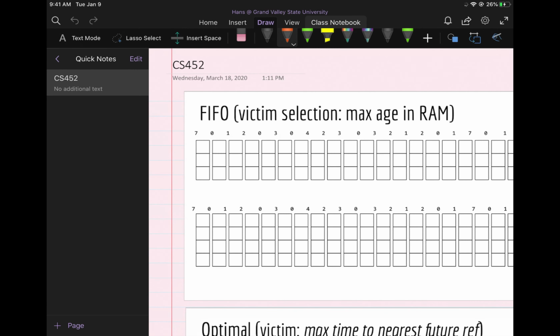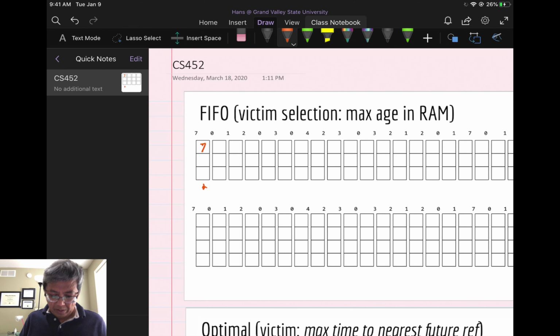So initially nothing is loaded into the RAM yet, and our process refers to page 7. So 7 will be loaded on demand, and we have a page fault. And then next, page 0 is referenced by the program. So 7 was there, and then 0 will be loaded, and we have another page fault. And then page 1 is referenced, so 7 and 0 were there, and then 1 is loaded. We have another page fault.